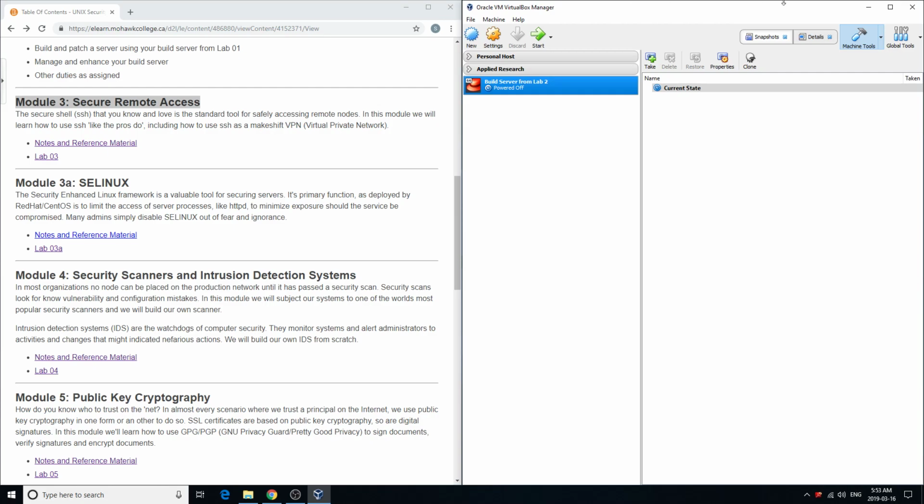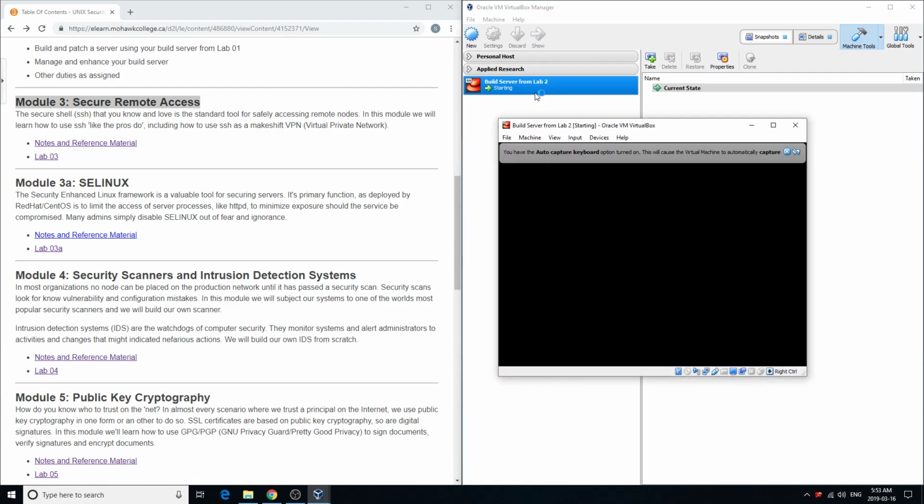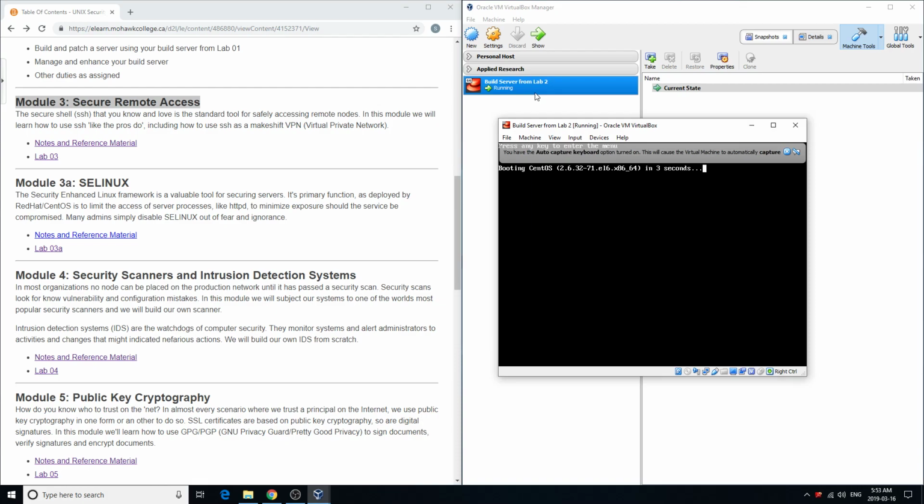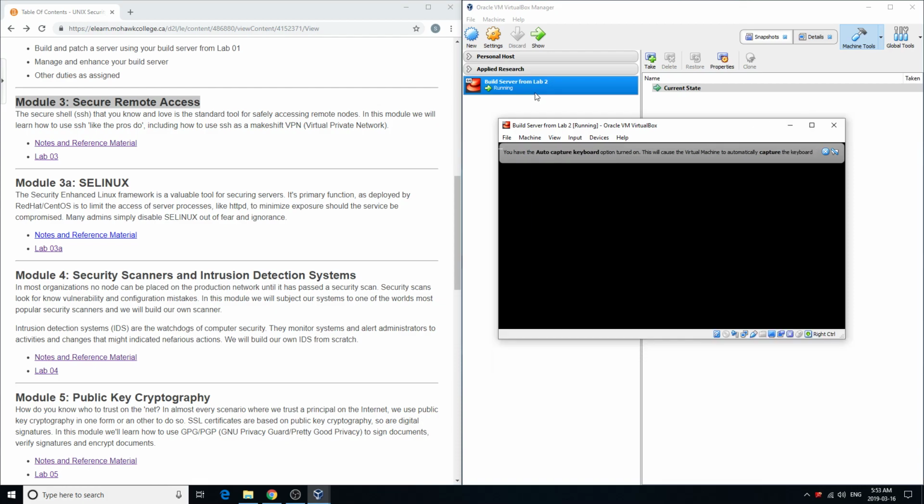But once you're ready, go ahead and load your build server. The build server that I'm using is from Lab 2. If you don't have your build server from Lab 2, that's okay. As long as you have your build server from Lab 1, that'll be sufficient. As long as you have a build server that's working, that's really all that matters for this lab. So go ahead and get that started, and we'll just wait for it to load.